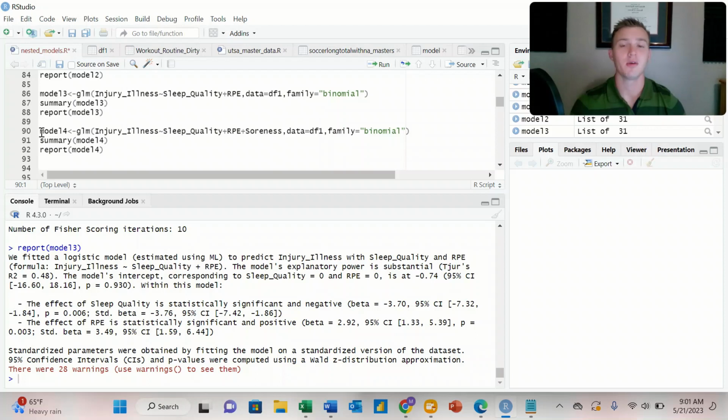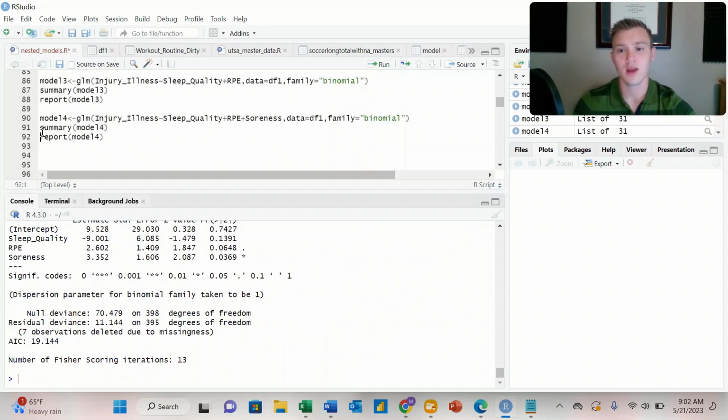But let's take a look at one last model. We know that with sleep quality and RPE in the same model, our sleep quality is no longer statistically significant, but we want to try to make a model that is the best fit. So we're going to mess around with this one here. We're looking at sleep quality, RPE, and soreness. We know that not all of our variables are going to be statistically significant, but let's just take a look at how good of a fit we can create. So calling on model 4 and the summary of model 4, sleep quality is not statistically significant. RPE is not statistically significant, but our soreness is. And again, we can confirm that with our z-scores here.